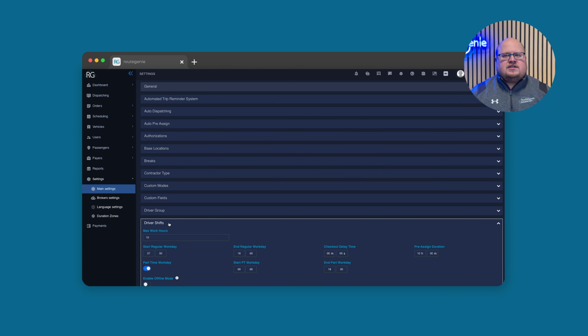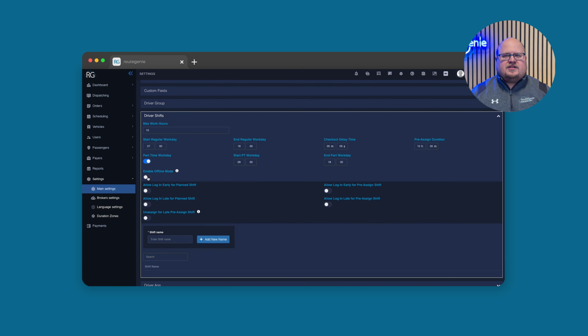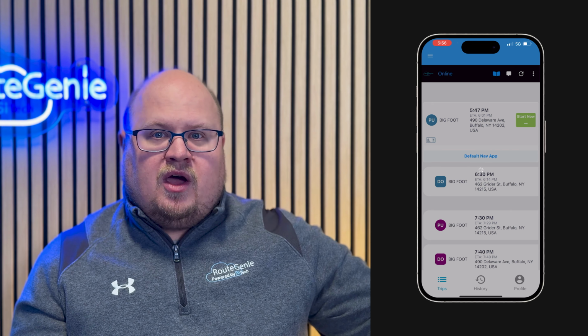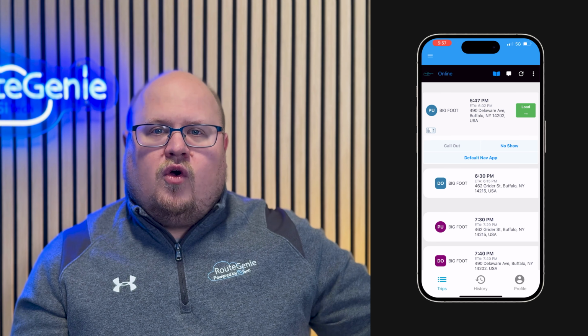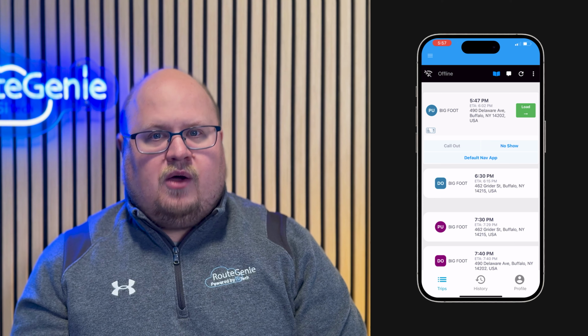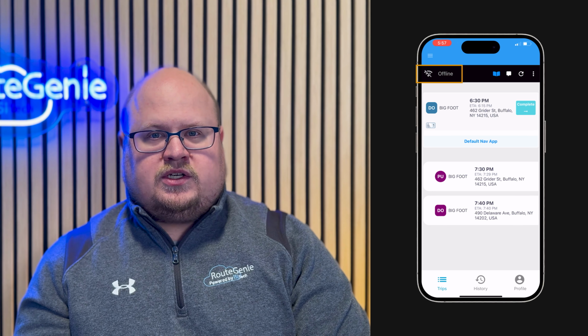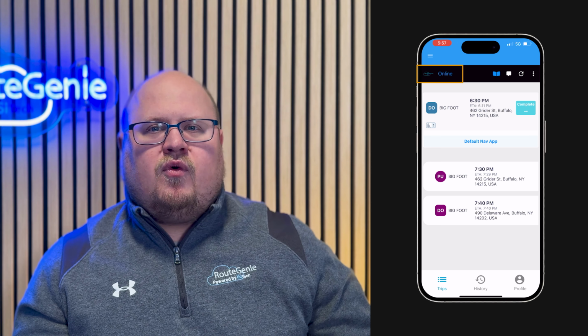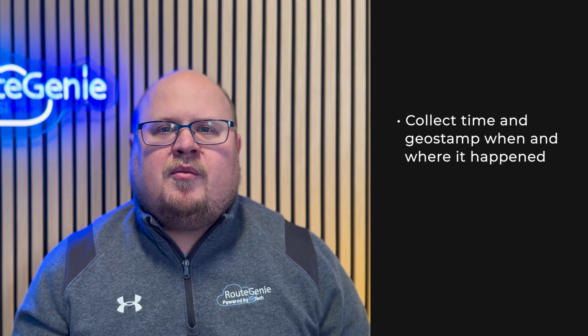It's not good, obviously. So what offline mode does is it allows us to collect information and store it with the timestamp and the geostamp where and when it happened. So instead of sending your location 5 minutes from now with a time 5 minutes from now, we'll store where you are now, and what time it is now, so that when you reconnect to the internet, those are the times that we send back for the arrival time or the loaded time or whatever it might be.